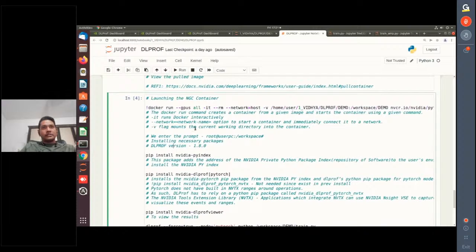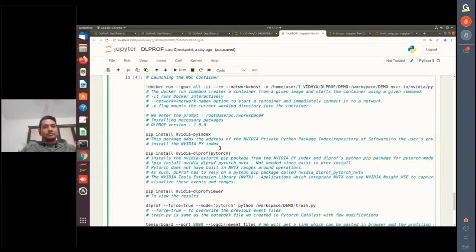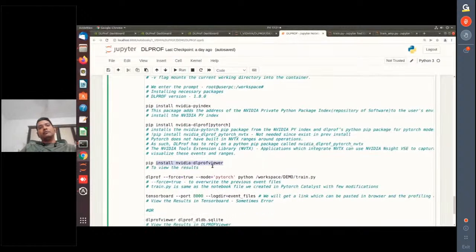And once the container is launched, you can install the necessary packages. So what are the necessary packages here? Basically, you need to install NVIDIA PyIndex and NVIDIA DLProf with PyTorch. You can also use TensorFlow, as I was mentioning, but here we are using PyTorch. And also you need to install NVIDIA DLProf Viewer, because we are using the DLProf Viewer to visualize the profiles.